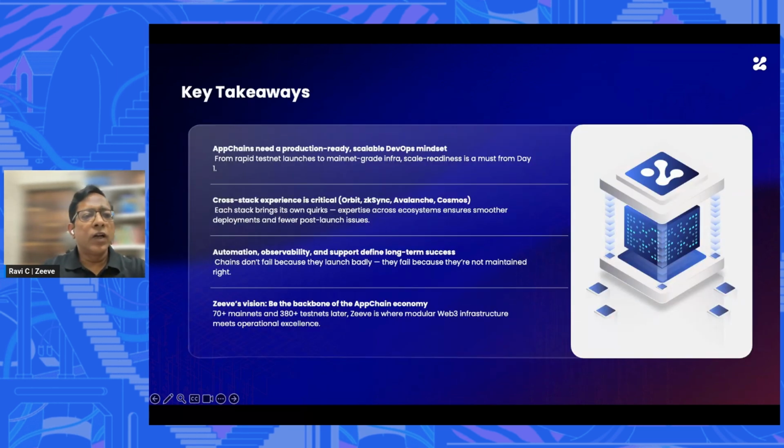So key takeaways. One, all app chains need a production ready, highly scalable infrastructure, and that kind of mindset is required. So just imagine in Web 2, when you are launching an enterprise grade application, infrastructure becomes super, super important. Similarly, when you are launching an app chain, your infrastructure requires a clear strategy, clear planning, and clear execution. And then cross tech experience is critical.